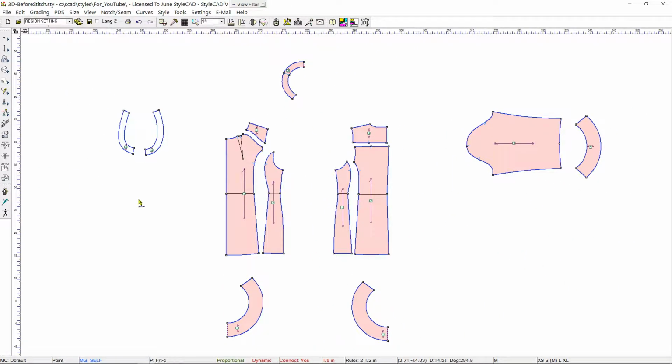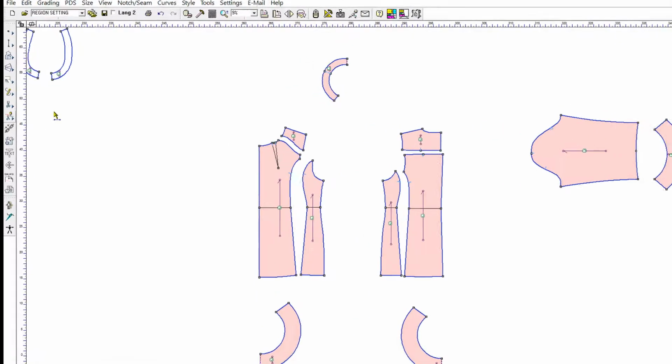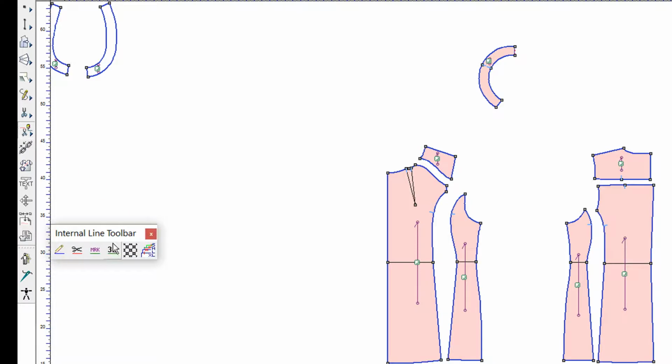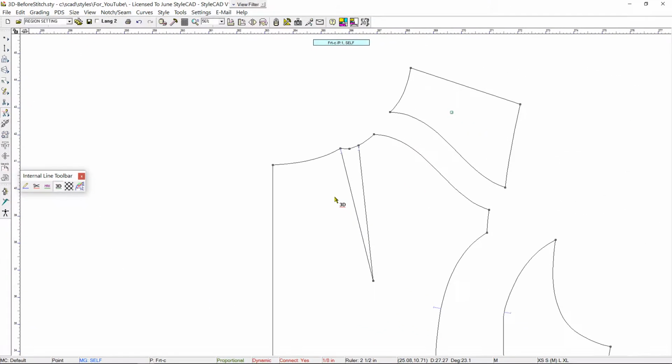Stitching darts in 3D can be rather tricky. With StyleCAD, you can designate a dart as a 3D dart object so that VStitcher can easily handle it during simulation. In order to designate a 3D dart, we use the internal line 3D property tool. Using the D quick step for dart, we select the dart shape. The internal lines will turn green, indicating that it is now a 3D dart object.